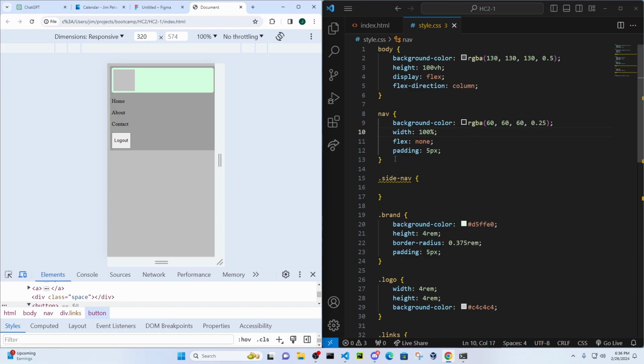Let's see. I don't know. Do you need a marker? Why does it move?